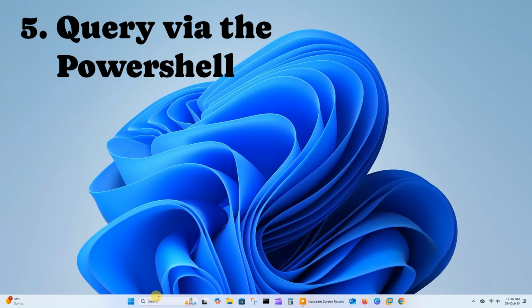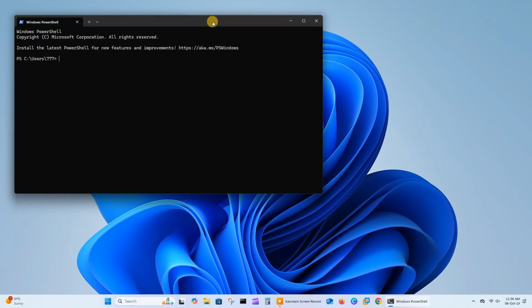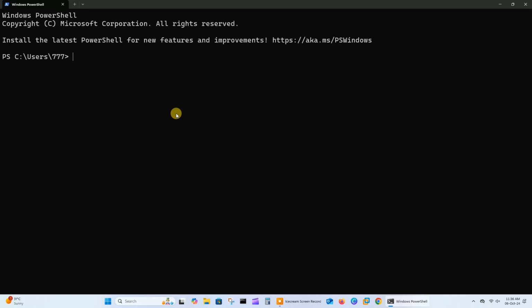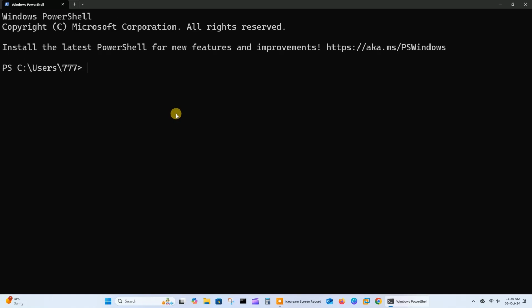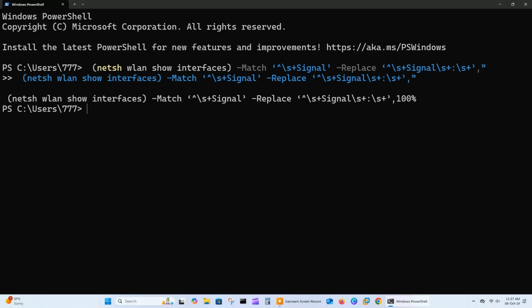Number 5. Query via the PowerShell. Type PowerShell in the search field of the taskbar and click on Windows PowerShell. Enter the command as shown. PowerShell now returns a simple percentage value.